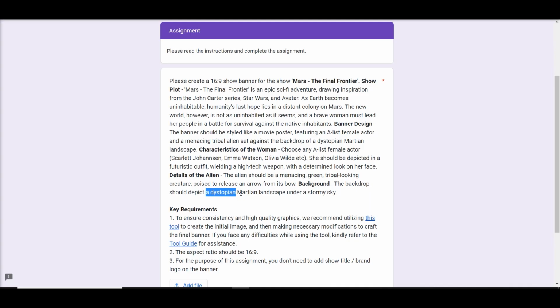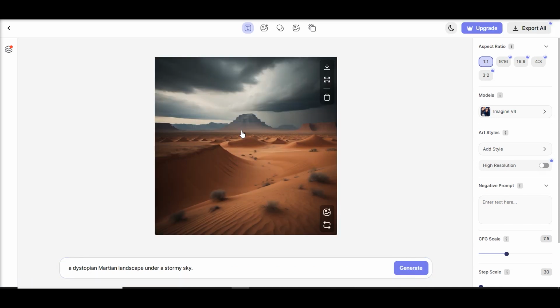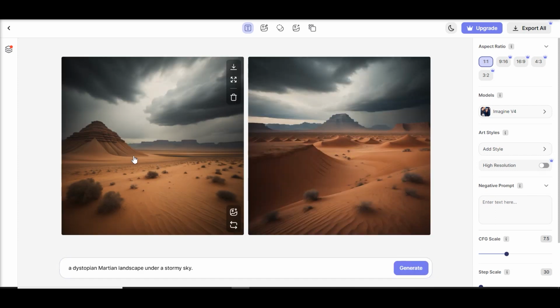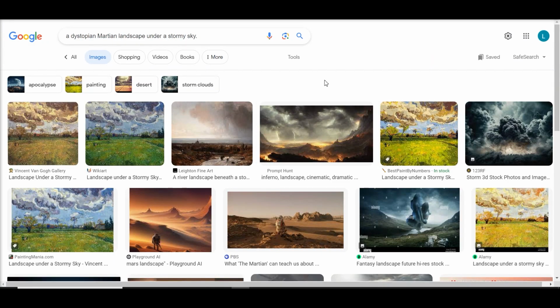The final prompt is going to be the background. A dystopian Martian landscape under a stormy sky. Generate this, and we have these, but they look too much like an Earth desert to me. I tried some other prompts on here, but unfortunately couldn't find anything I was set on, so went back in time and used the old Google search.